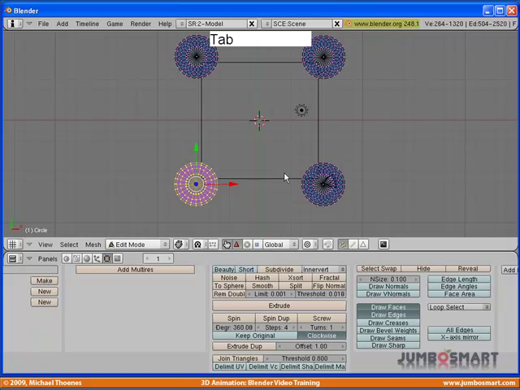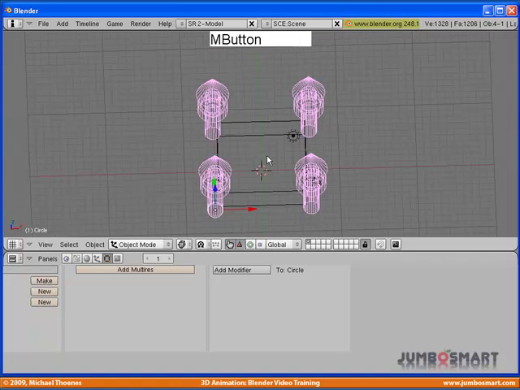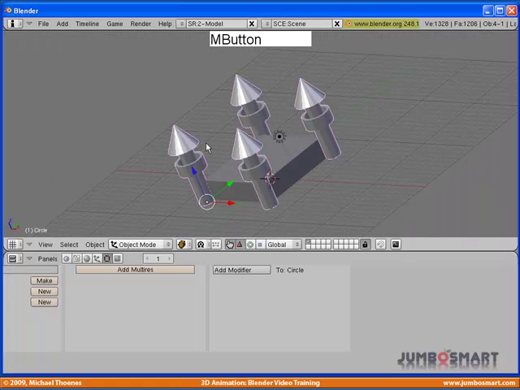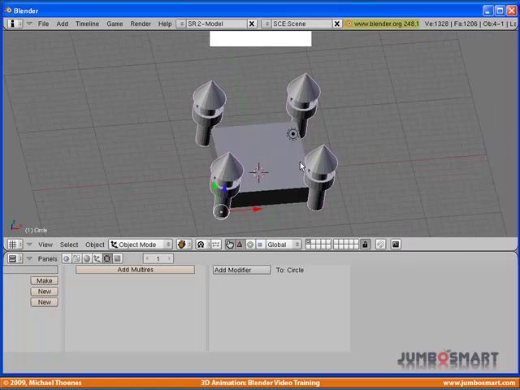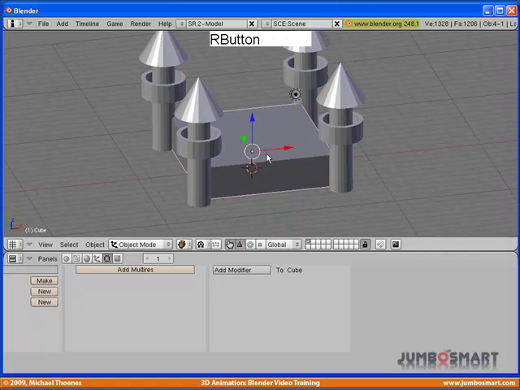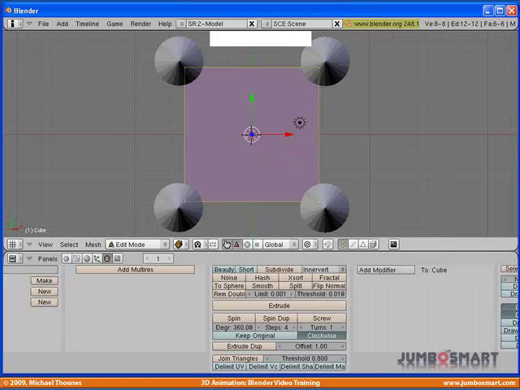They're all part of the same object right now. That can either be good or bad depending on what you want to do, but it's easy enough to select a tower and separate it off using the P key to separate. That's while an object's in edit mode. P for parts.